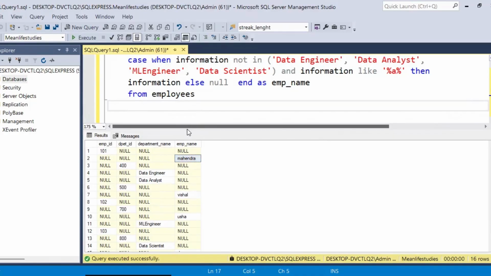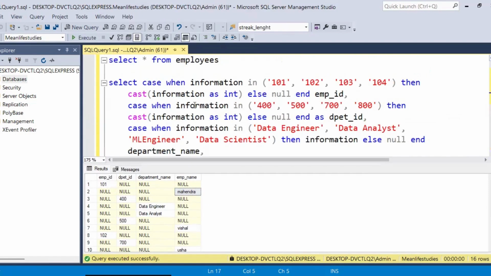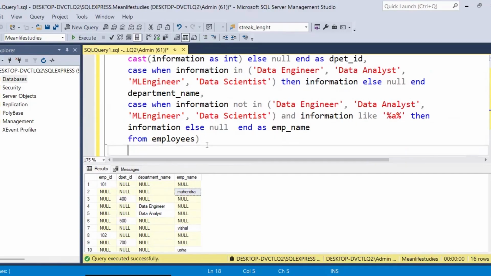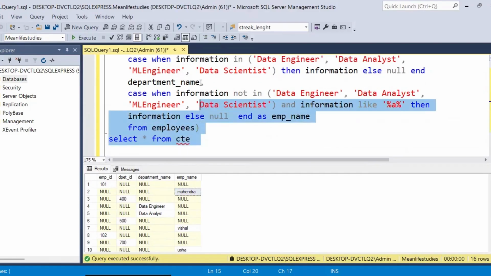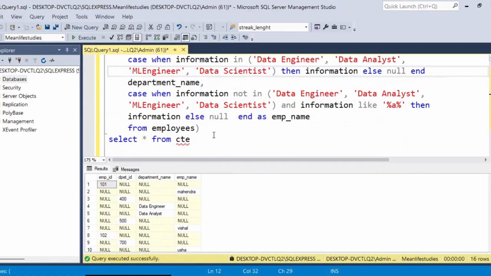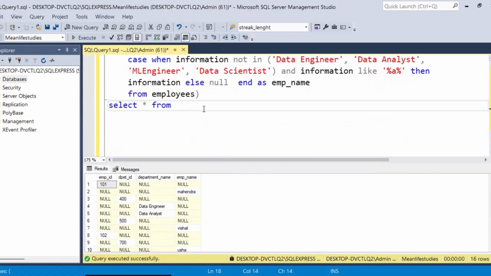So, let's do it. Now, I'm just considering this entire table as one CTE, common table expression. Now with CTE as this entire query, I'm just closing here. Select star from CTE, you'll be getting the same data, right? Now you can see you'll be getting the same data.